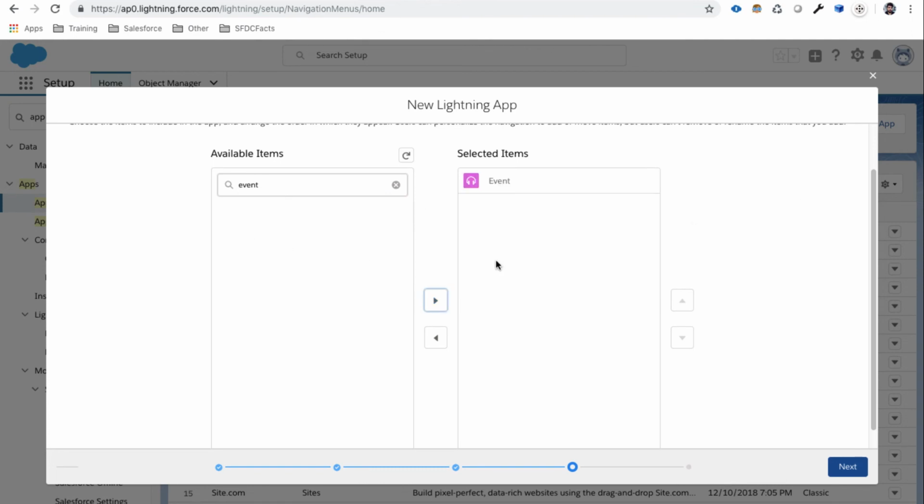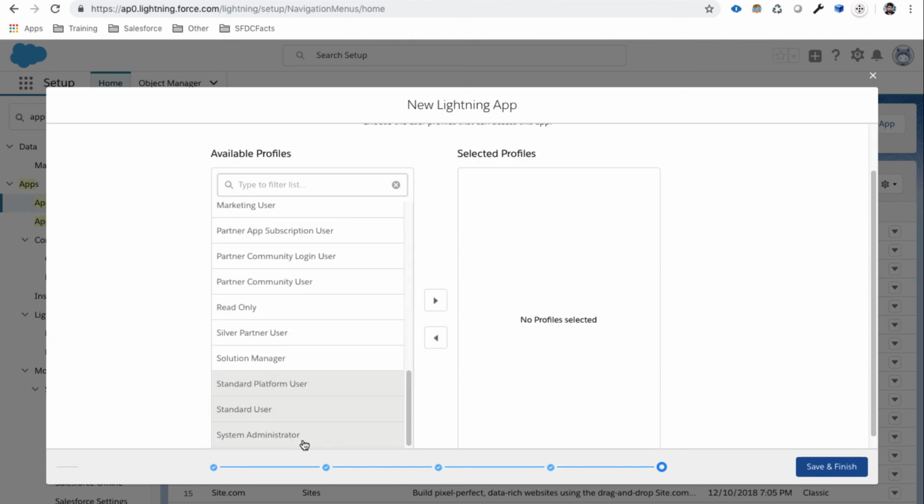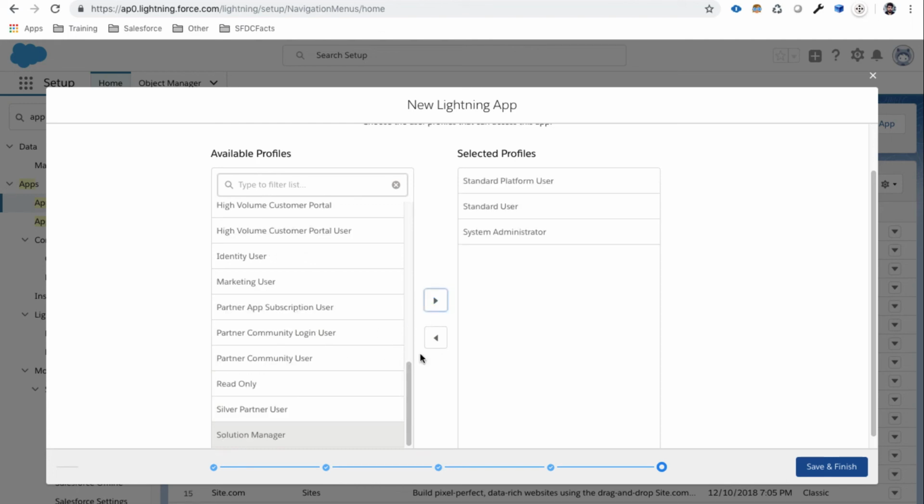Just drag it to the right side or just click on this button to move it to the right side bar. As soon as you move it to the right hand side, just click on next. And now it is asking for the profiles where you want to give access to this particular application. So I'm going to give this access to system administrator, standard user, and standard platform user. And just click on this button to move these three profiles to the right hand side and just click on save and finish.